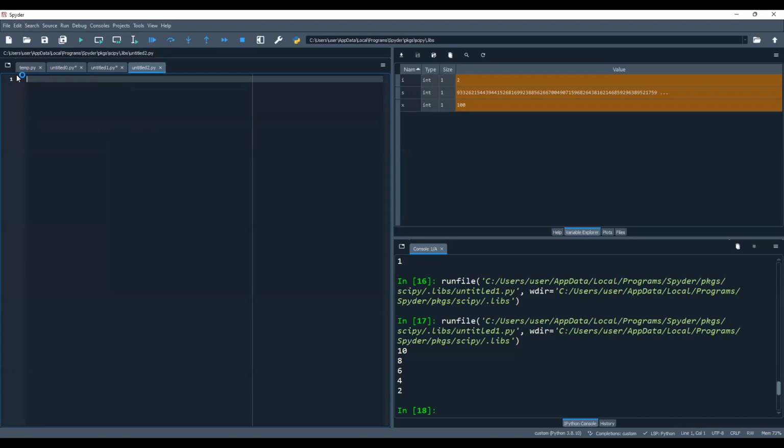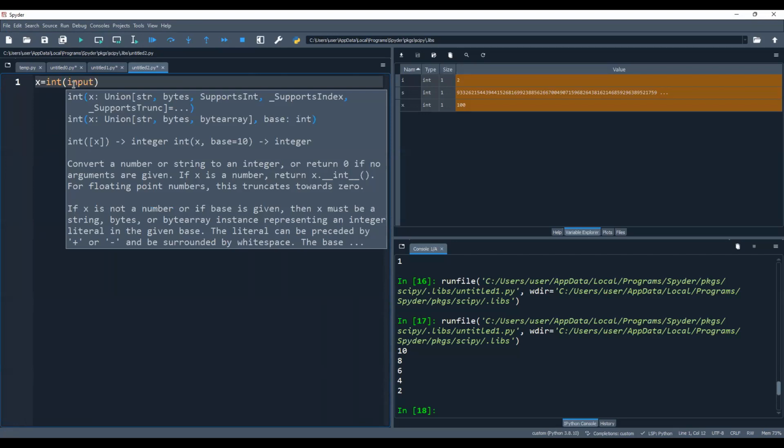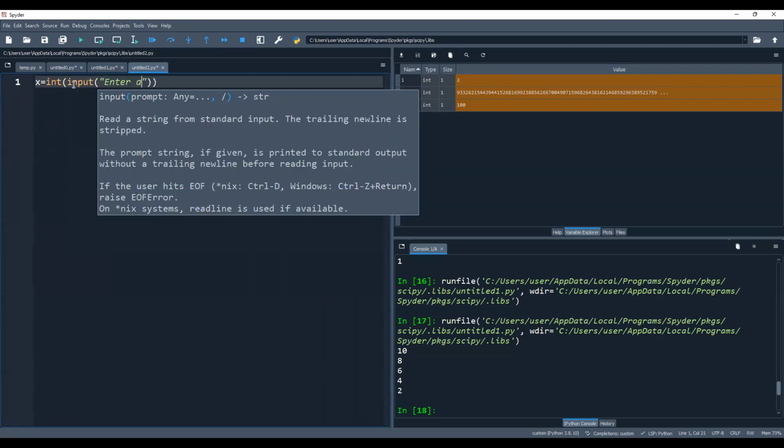First, I will show you the sum of natural numbers, and then I will show you the factorial of the number. First, we need to ask the number from the user. So I will write x equals int input, enter a number.